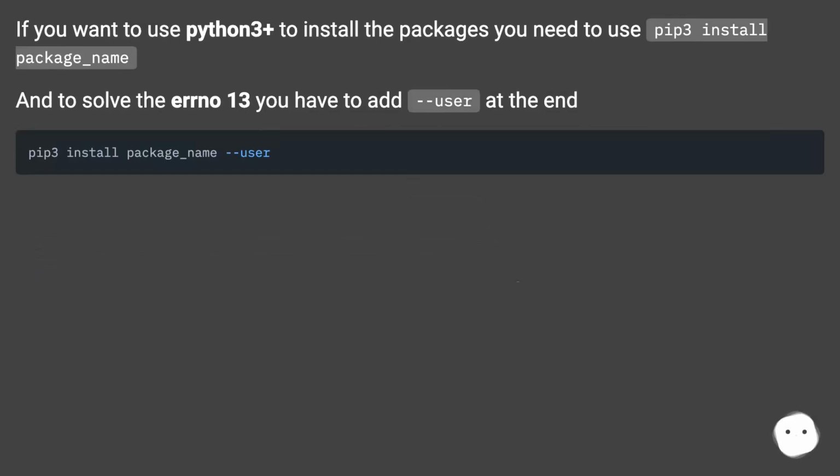If you want to use Python 3 plus to install the packages, you need to use pip3 install package_name. And to solve the Errno 13, you have to add --user at the end.